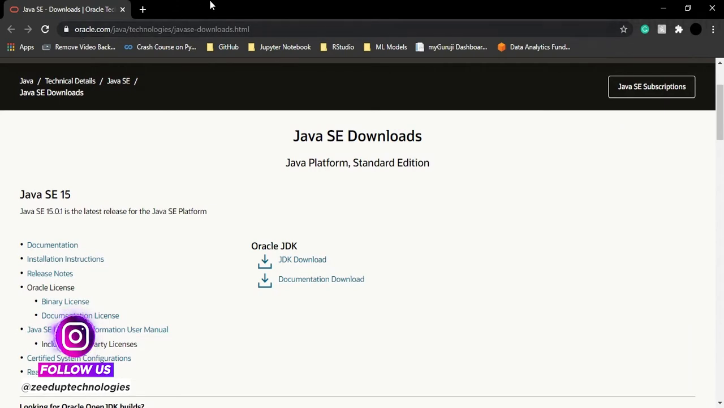This is the link that you need to follow for downloading the JDK. This is the official Oracle website. If you remember, Oracle has Sun Microsystems as its subsidiary. I already told you in the introductory video that whatever you want to do with Java, all the official information is found on the Oracle website.